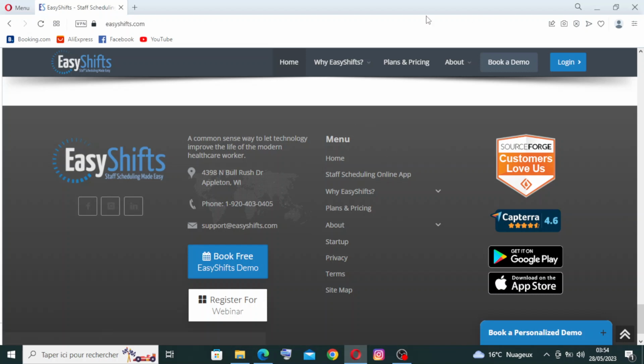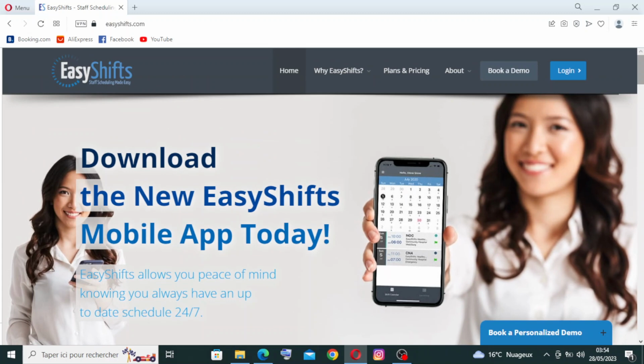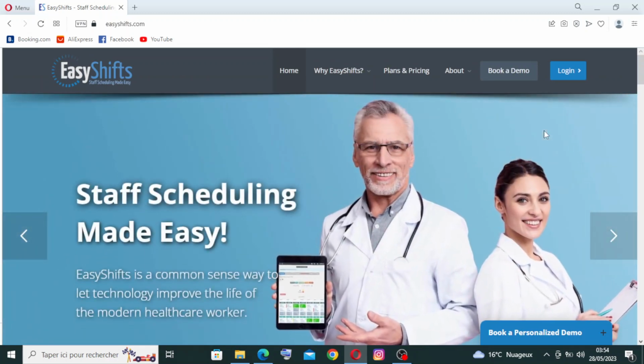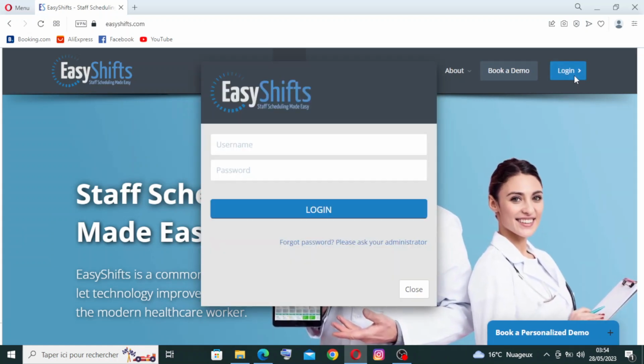And we have here some key features for EasyShift. We will come back to all this information later, after I show you how to create an account and how to get started with this website or mobile app. First, let's log in from this one here.